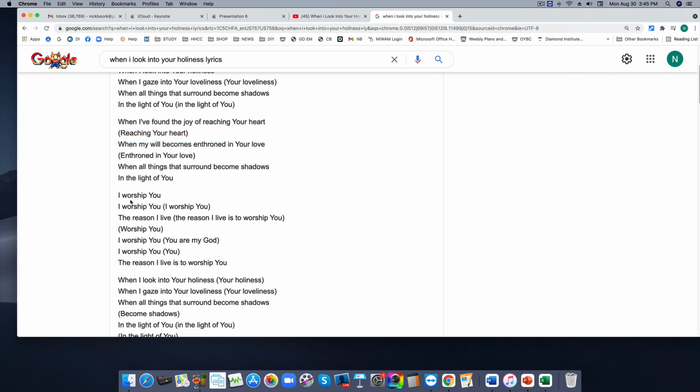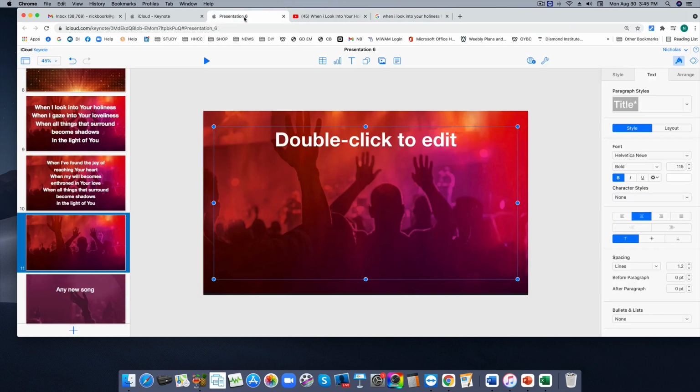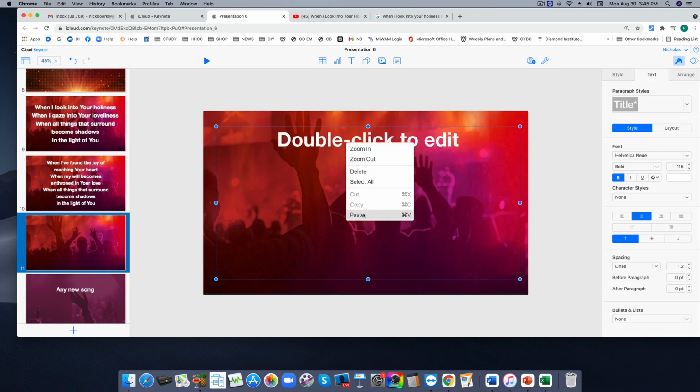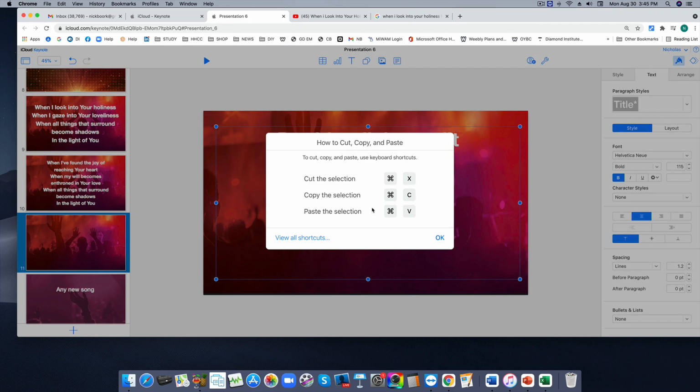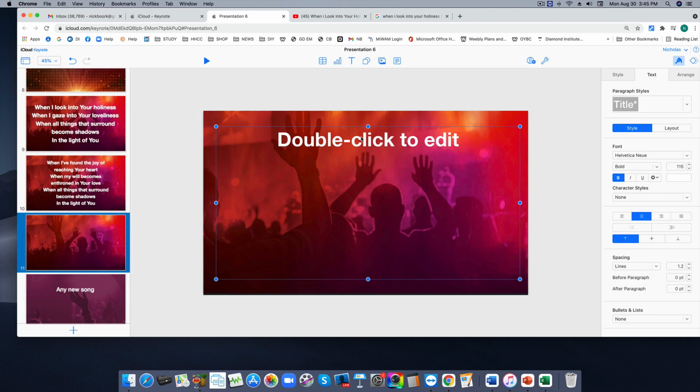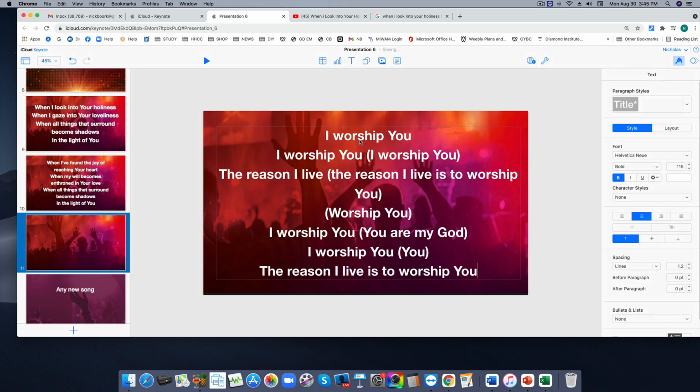So this is the next one. I worship you. You take your cursor, grab it, press down, let go, right click, copy, go back up to this window of presentation 6, double click, and then paste. My Mac wants me to use Command V, so that's what I'm going to do. Double click, and Command V on a Mac is paste. Bam. There it is. Now we're going to edit this and get it the way we want it.